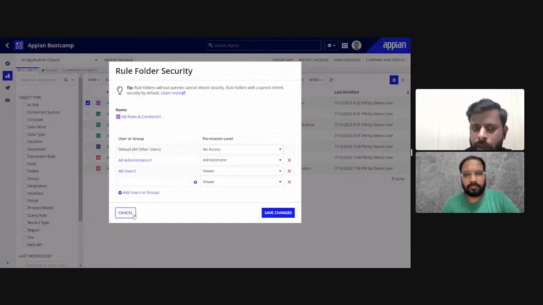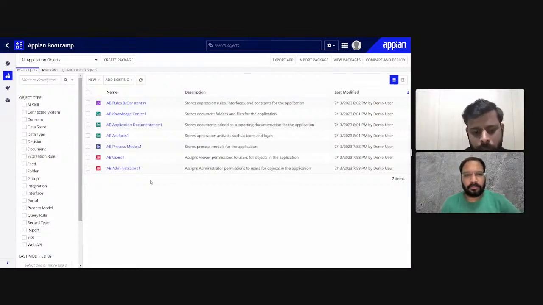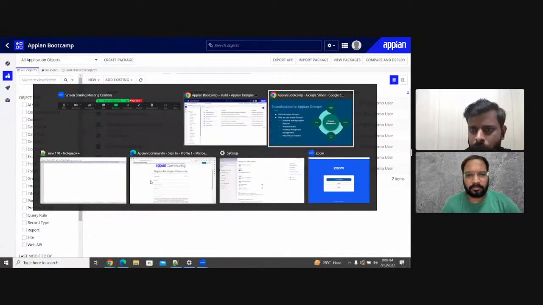So this is one of the reasons. You can apply security on the artifacts. You can apply security on an application as well. So this is one of the applications. On this also you can apply the security. Now come to the second reason.